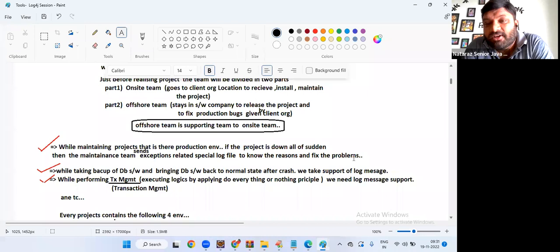So what happens, guys? They open the exception-related special log file, see the reason, and try to restart the application as early as possible. If a banking server is down more than half an hour, crores of loss will be there. Some countries have strict business rules: your bank server should not be down more than 60 minutes throughout a year. You know that?